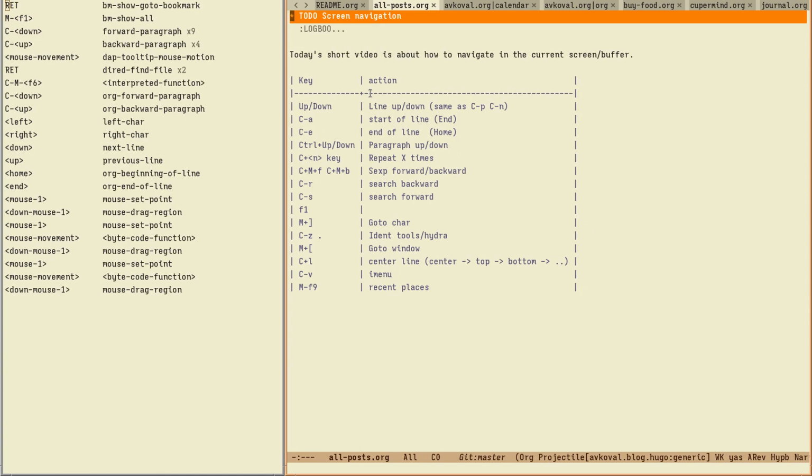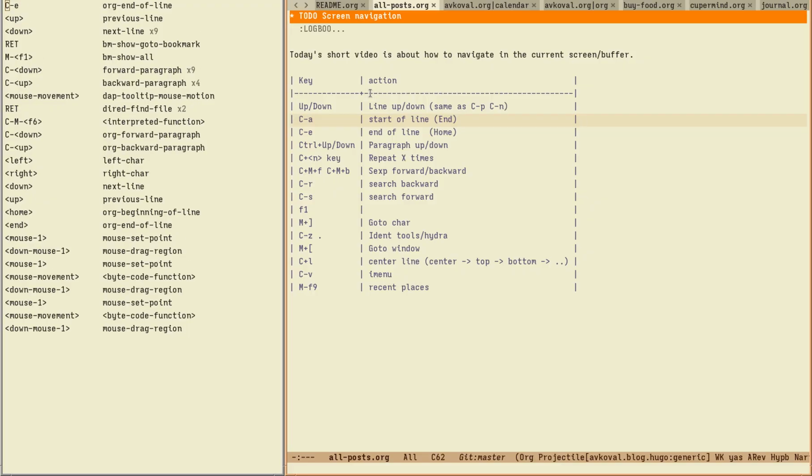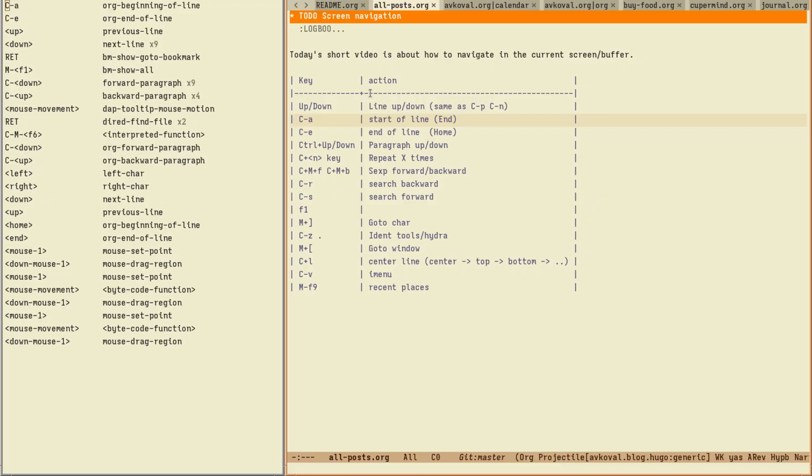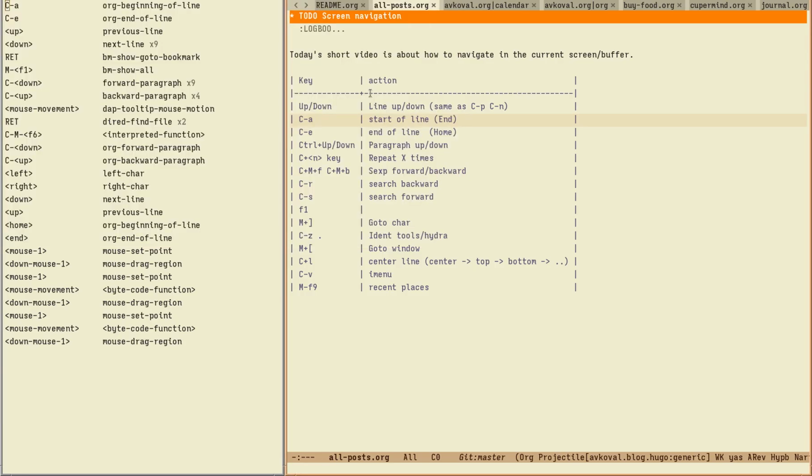What's interesting is that the specific combinations, like Control E for end of line and Control A for beginning of the line, are the same for terminals. So in your standard terminal, any terminal, knowing these standard Emacs combinations will help you, because it's the same as for line editing in the terminal.